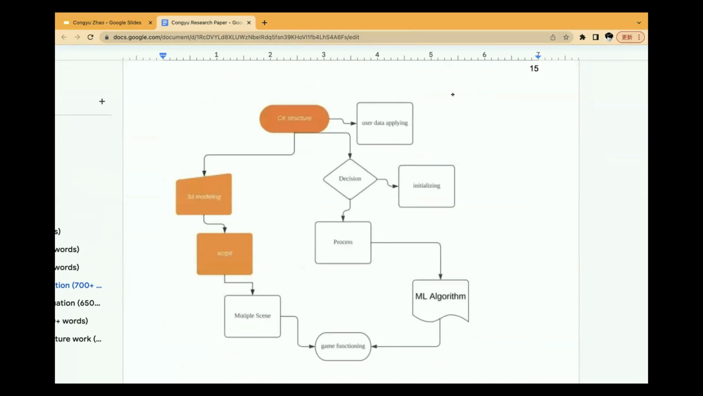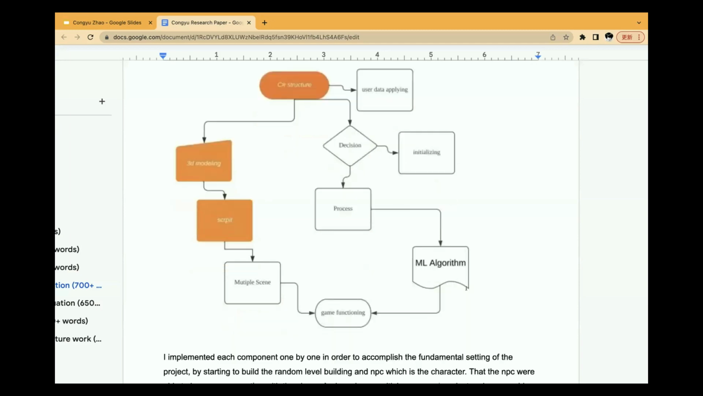You have C structures into user applying, then you provide branches to 3D modeling and decisions. Decisions were choosing to process or initializing, which is simply input and output. The initializing is the output of the functions, and the 3D modeling is forming into the script. A script goes to multiple scenes, which you have the first scene, next scene, and the other scenes to combine with nodes to interact with the next one, and you have the game functioning and processing into an ML algorithm.